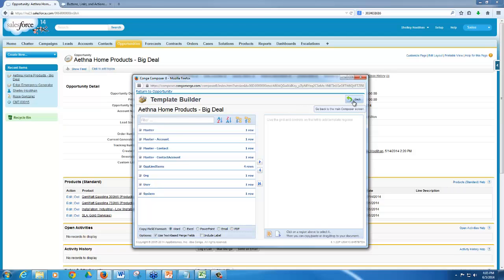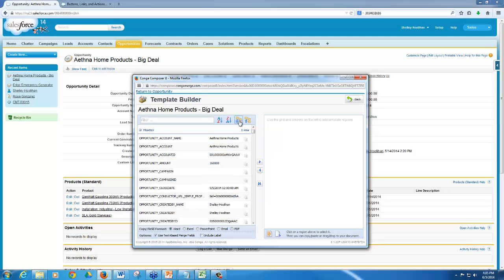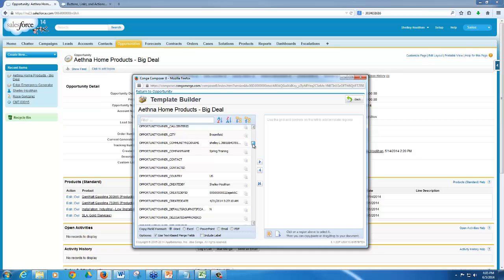The back button will just take you to the previous screen, that Conga dialog box. Then we get into the actual template builder tool. So to start out, all of the data sets will be collapsed, but if you want to expand all of them, you can click this button to expand all the data set options, and then you can see it expands all of the different data sets and then lists the fields.